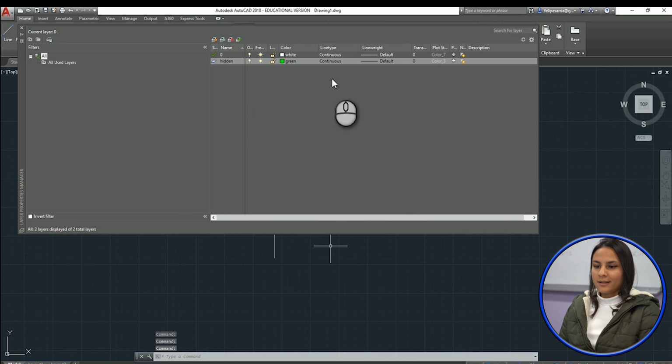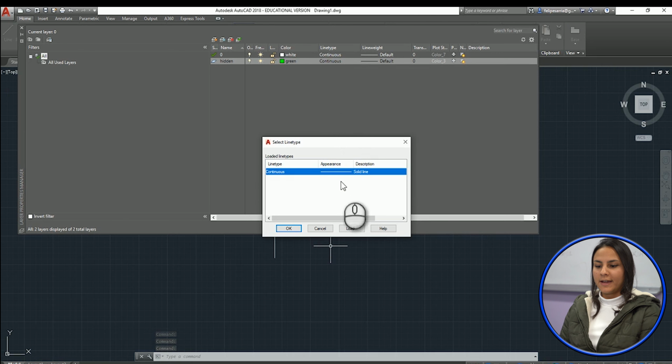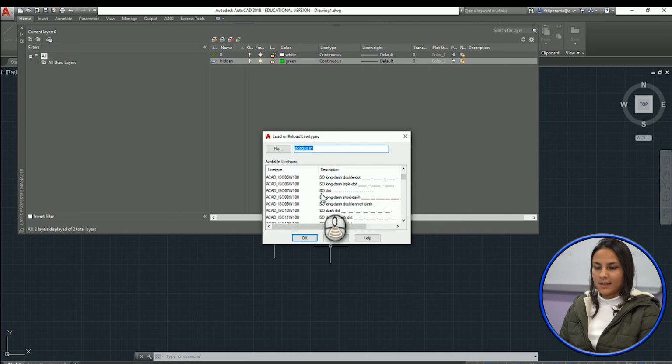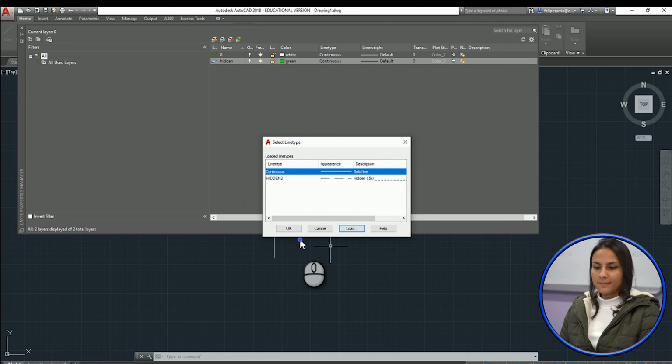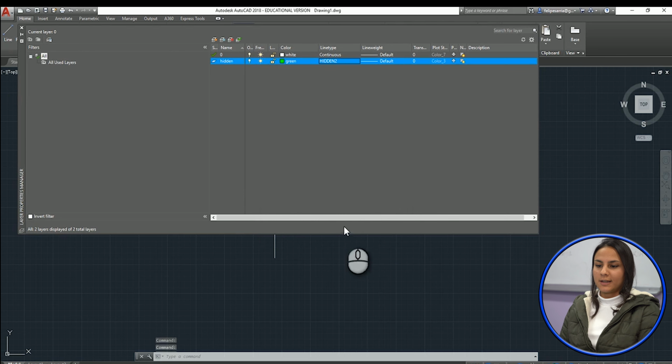Okay. The line type. I have to load the line type. So I click here on load. And I search for the hidden. So here we use this hidden 2. So I press OK. Choose hidden and press OK again. Okay, see, so it's changed.